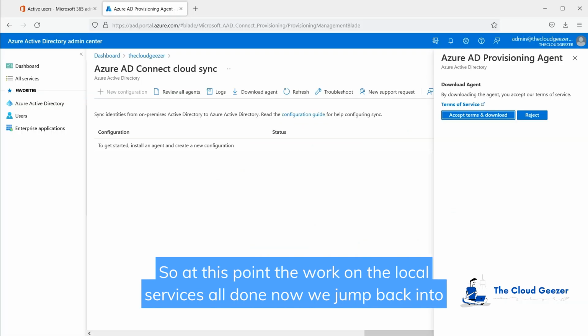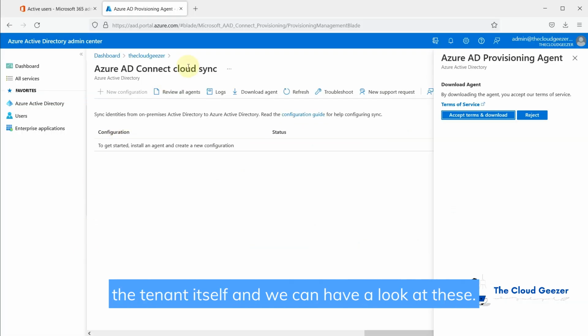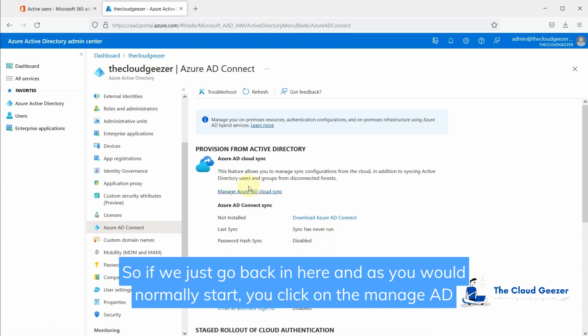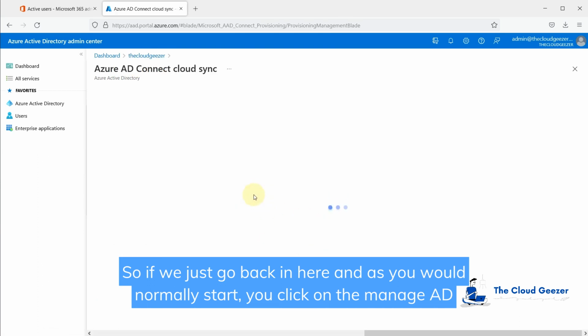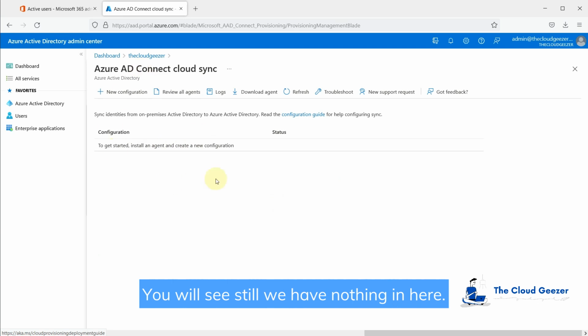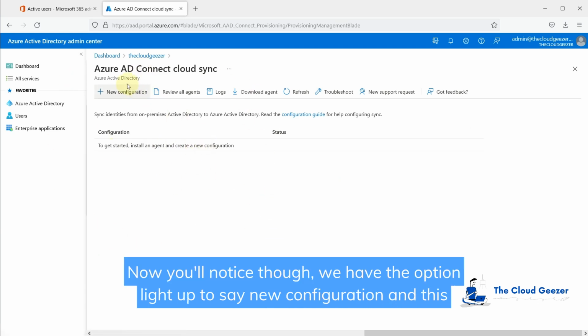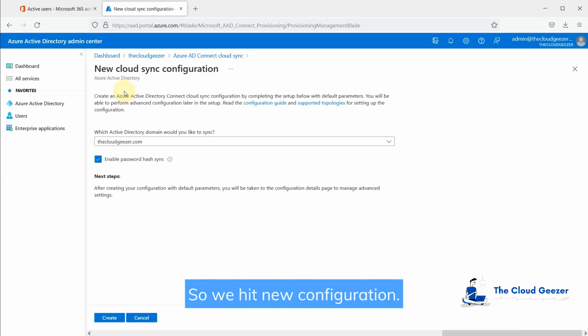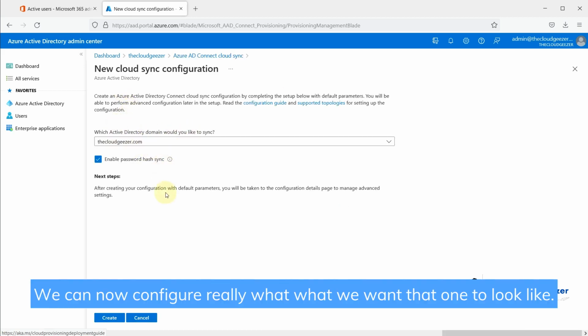Now we jump back into the tenant itself, and we can have a look at these. So if we just go back in here, and as you would normally start, you'd click on the Manage AD Cloud Account. You can see still we have nothing in here. Now you'll notice though, we have the option light up to say New Configuration. And this is because it knows that there's a new agent that is talking to the tenant. So if we hit New Configuration, we can now configure really what we want that one to look like.